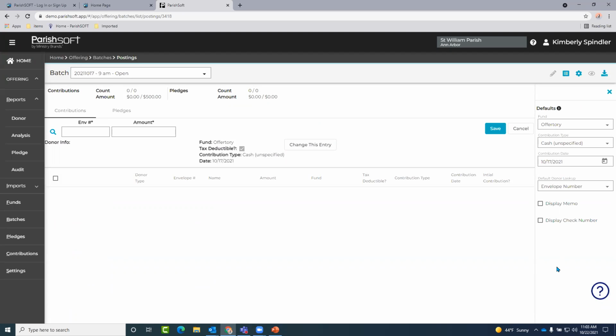So right now I've got envelope number and amount showing on the left. If I want to change that to envelope number and family name, I can add another field. If I want just my family name, I can do that. If I want to add a memo or a check number, I can always add those fields. Then those would be fields I would have to enter or tap through in order to complete my contributions. Those would be a couple extra keystrokes.